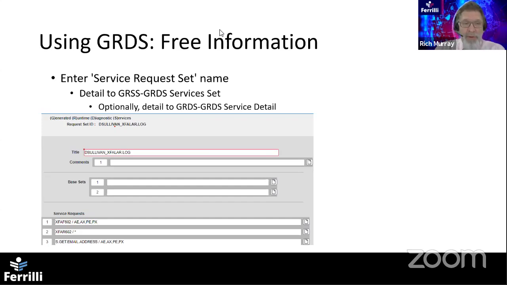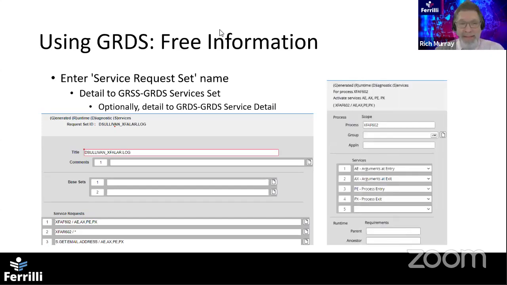where on the service request section, you use the syntax method for defining what you want to see in the log file. So in this example, there are 3 processes. The first part of the syntax method is the process name, then a forward slash, and then the request codes that you want to see logged. So AE stands for arguments at entry, AX arguments at exit, process entry, and process exit.